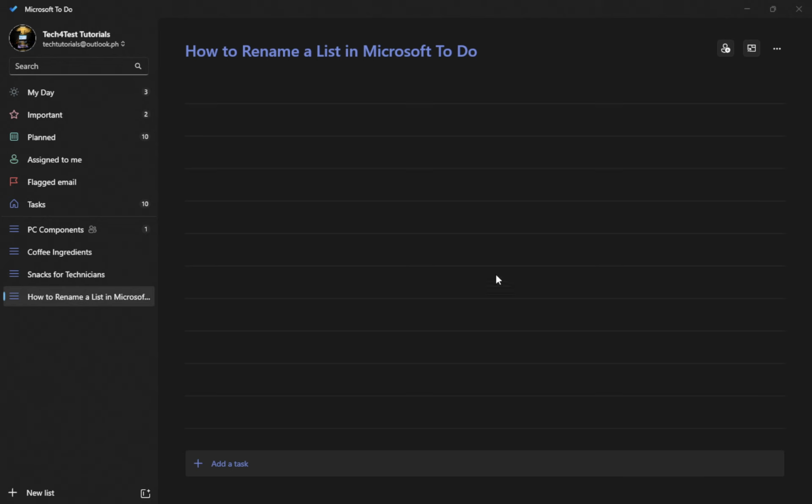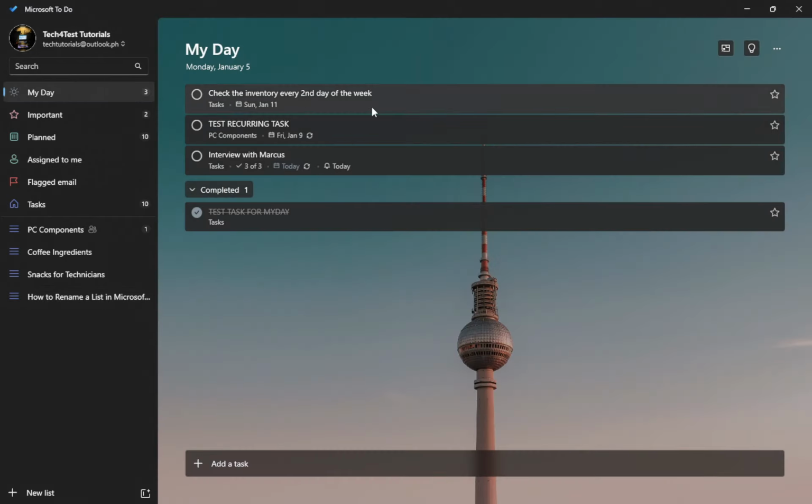You can do this on your computer, in a browser, or on your phone. On the left side, you'll see your sidebar with all your lists. Click or tap the list you want to rename so it opens in the main view. You'll notice the list's current name at the very top of that view. To rename it, click or tap directly on the list's name at the top.